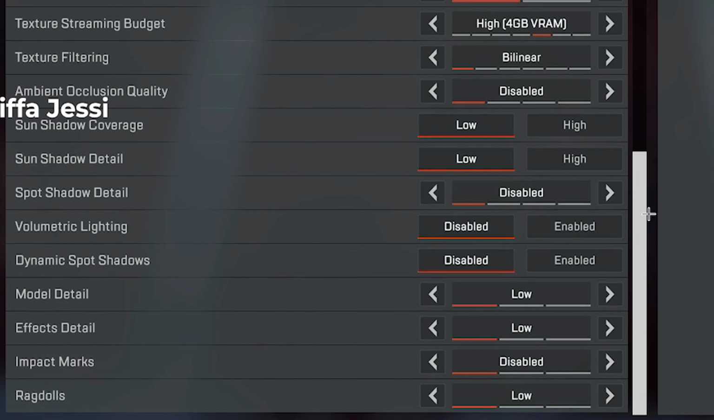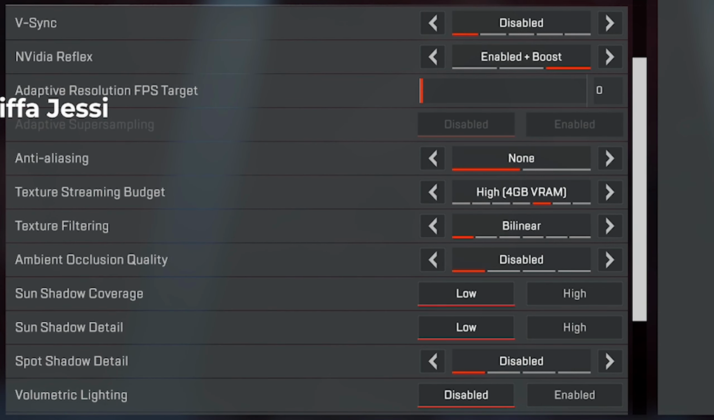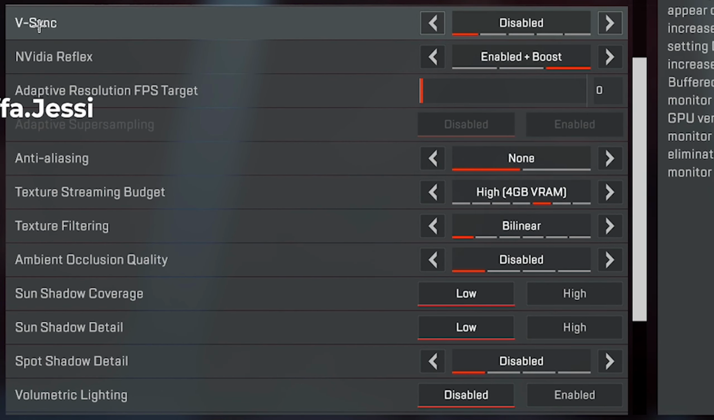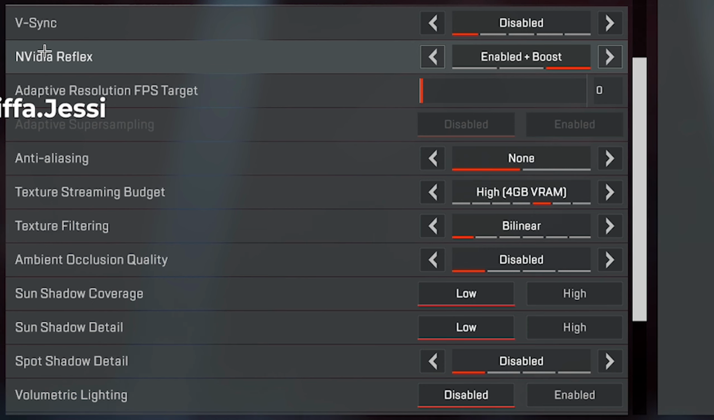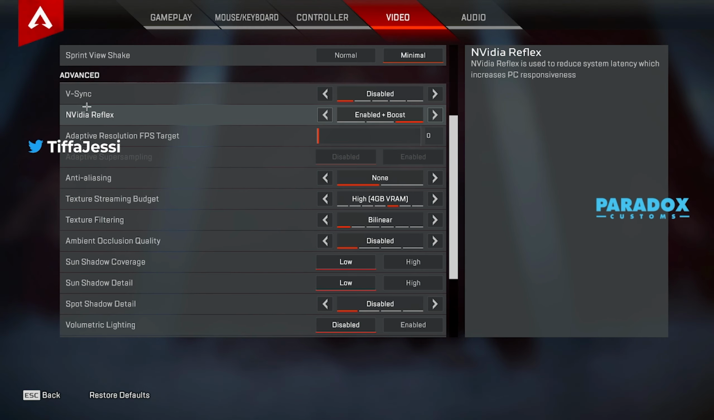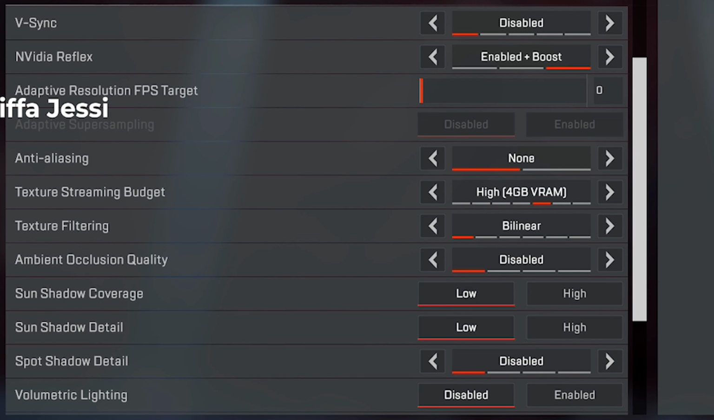For the graphic settings down here, you're going to want to make sure VSync is disabled. The video reflex, I like to have it enabled plus boost. You can keep it enabled or enabled plus boost, that's just up to you. I do feel like it's better latency-wise for me. And anti-aliasing, I have that set to none.